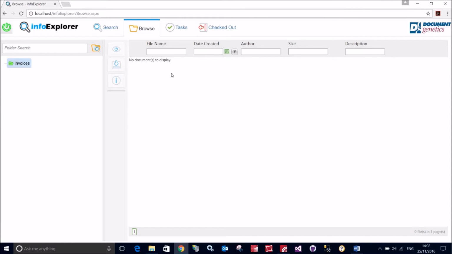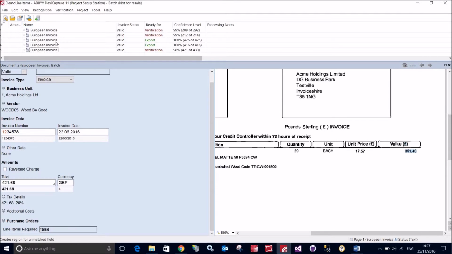And what you're seeing here is a custom interface to infoRouter, which Document Genetics have designed, called InfoExplorer. In infoRouter, we've created a document library called Invoices, and in that document library we've also added some custom fields which allows us to search for invoices at a later date. So I'm going to go and find some documents that are ready for export.